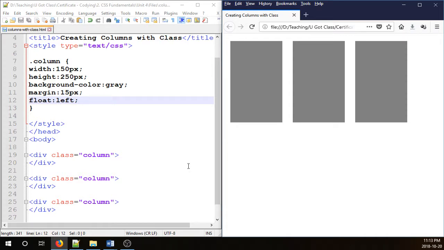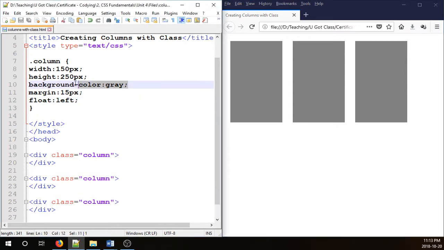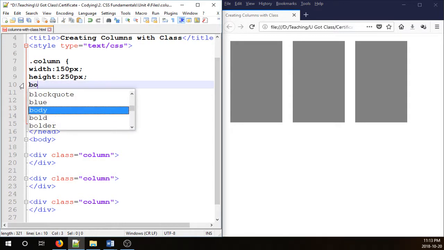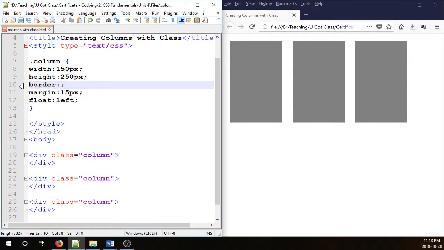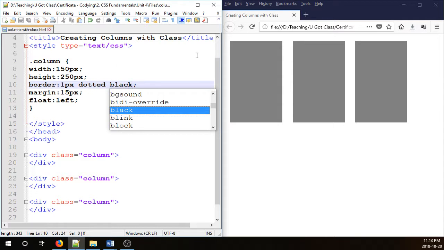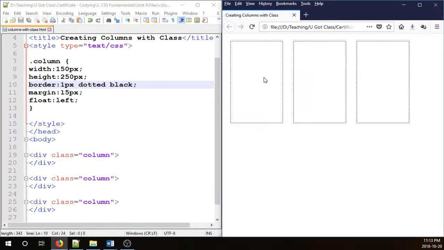This is a really cool and easy way of creating repeated items. There are tons of websites that have items like this on their home pages, and then you can put pictures, headings, and text here and unify all of them to make sure they all look alike. I'm just going to play around with this a little bit. To make it nicer, instead of background, I'm going to go border 1px dotted black. So it looks like that.